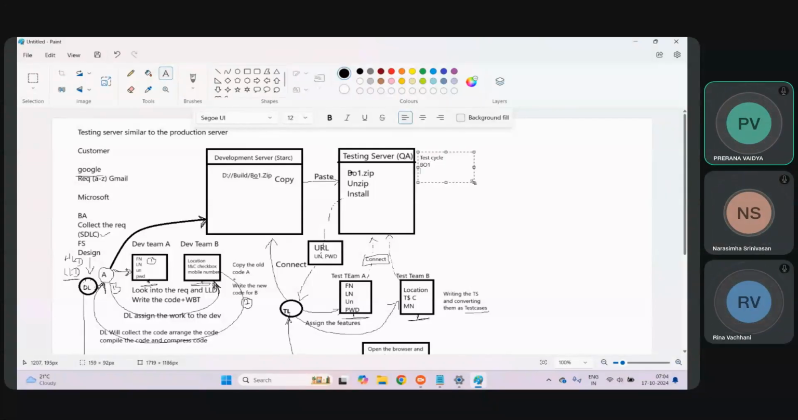So first name, last name, username, password, location, terms and conditions, and what is that? MN means what? Mobile number. These all things are there, no? These all things are features, components. So which testing will we do? Functional testing, sir. Yes or no? So we will do only functional testing.